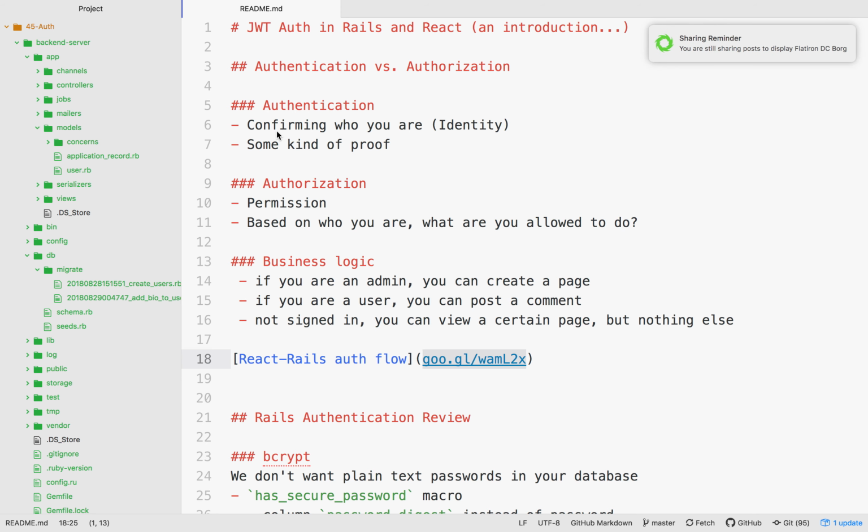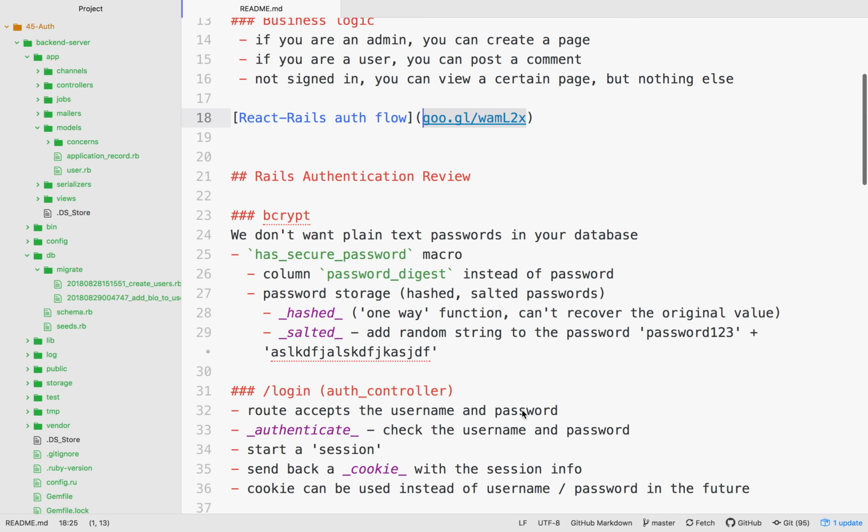Encrypts the password. Encrypts the password. Do you guys know how? Or what process you need to do to set up bcrypt? Hash. Install. Okay, hash, install. Password digest. So that's absolutely correct.